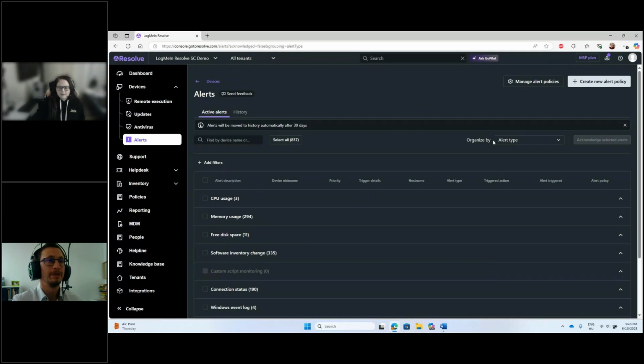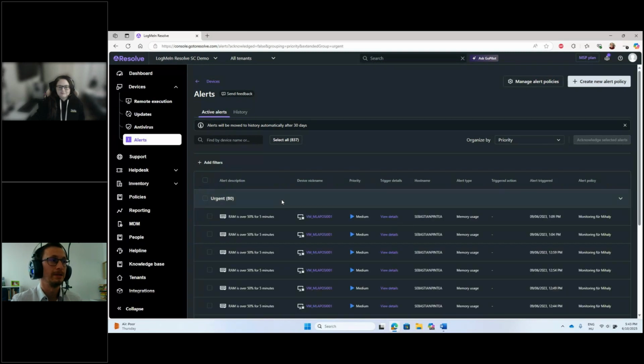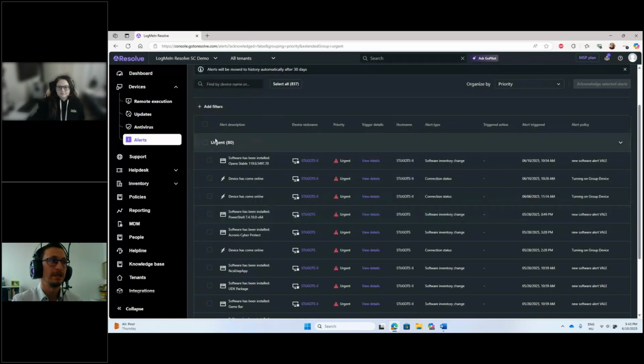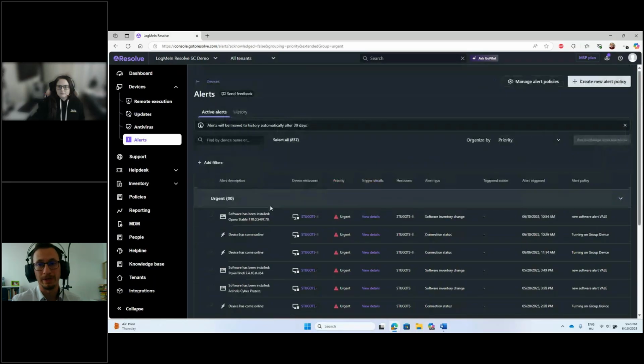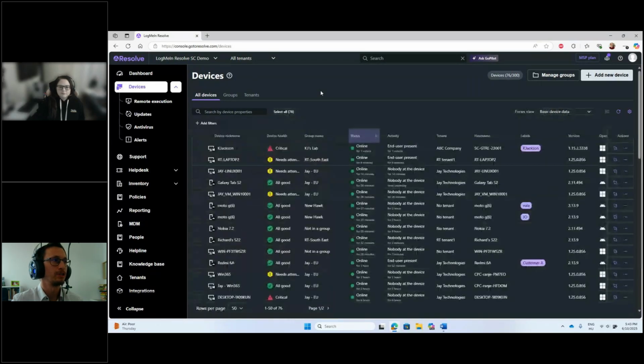The next grouping option is the priority order. There are 4 priority levels that you can associate your alerts with. And as you can see, if I just want to focus on the urgent ones, I can very easily just group and filter for these urgent alerts and resolve them quickly. Yes, that is the alert grouping functionality.